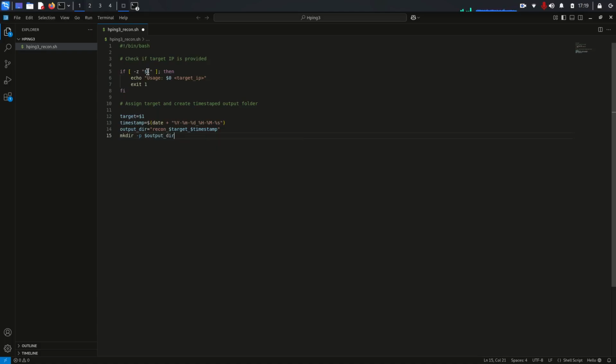Here we assign the IP address to a variable called target, because $1 is already taking the input, the IP that you provided, and we are giving it to a variable called target. Then we generate a timestamp to label our scans, because this keeps each session well organized, so that we can create a folder to save all the output using the mkdir command. That way every scan result is stored very cleanly. So up to here you are clear, right? Then from here we will start our real coding.